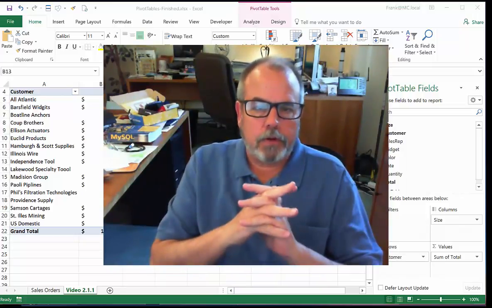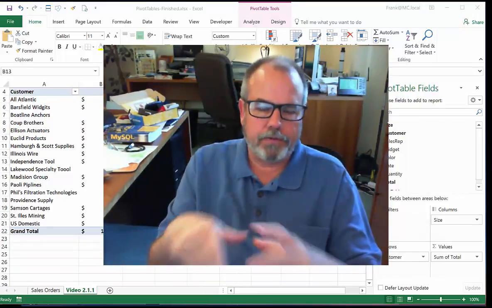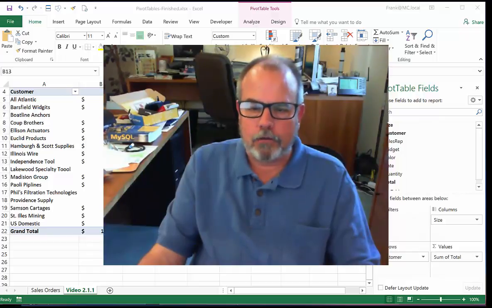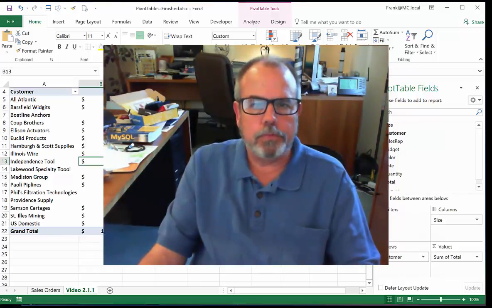So that's the basic intro to pivot tables. Next we'll go on and look at filtering, which is a part of this quadrant here, and some other things that you can do in the pivot table.